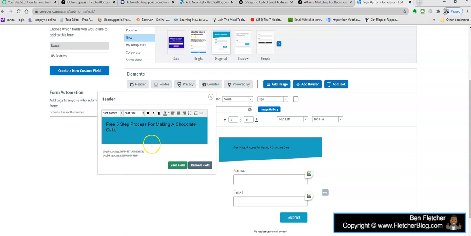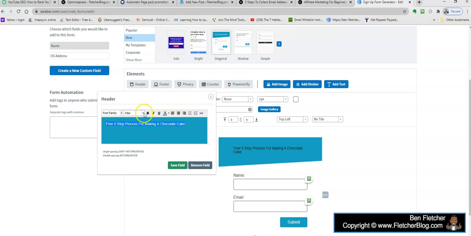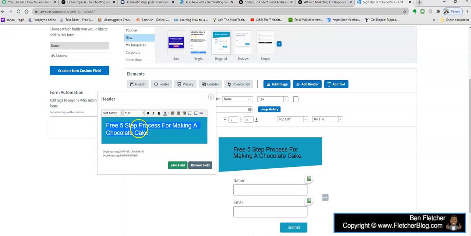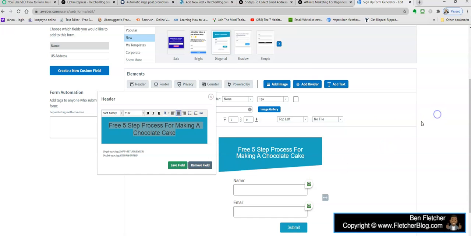Okay, once we've done that, we just make that a little bit bigger so you can see it. Make it a little bit bigger than that. See that, and there you go. Obviously, you can change the colour of that if you want to. You can make it white. We'll just do that. We're going to line it centre like that.